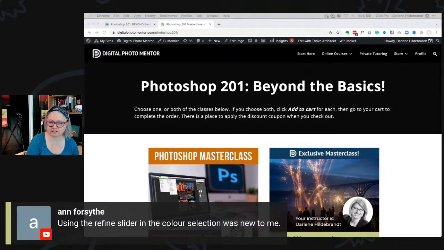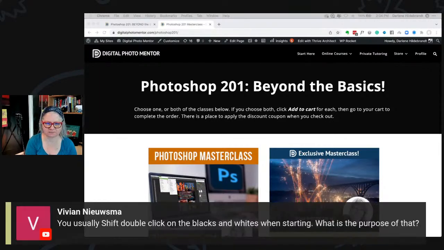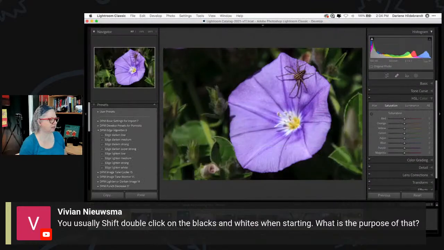Using the refine slider on the color selection was new. Okay, cool. Awesome. Thanks, Anne. Shift double click on the blacks and whites when starting. What is the purpose of that? So the purpose of that is to do what's called setting the white points, Vivian. Okay, I'll just run through another one on that for you.